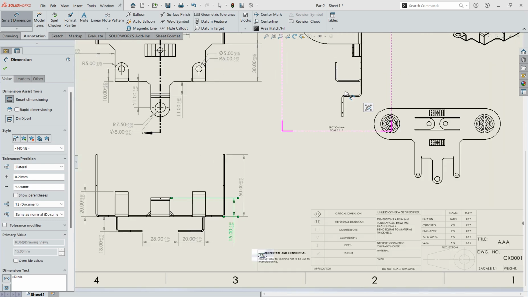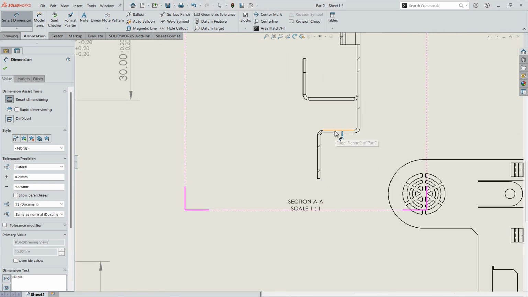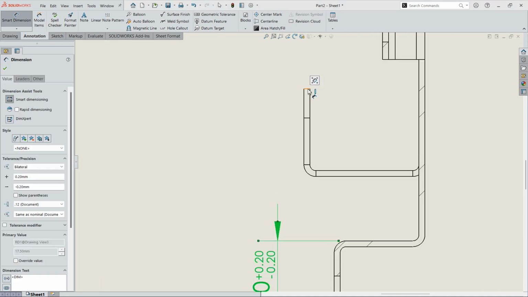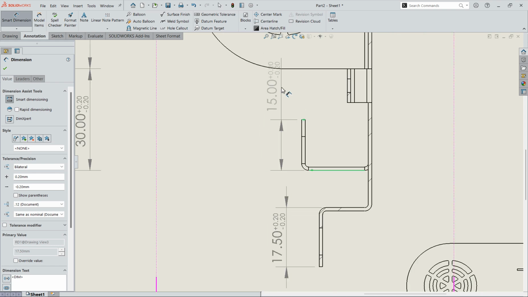Now go to this and this, 7.50 mm. Select this, 15 mm.